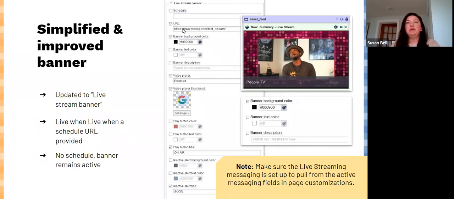One important note that I wanted to bring up during this webinar is to make sure that in your page customizations you're pulling the messaging and the color customizations from these main units here. We have kept the inactive messaging here, and that's for migration purposes, so your apps continue to work and they don't break.